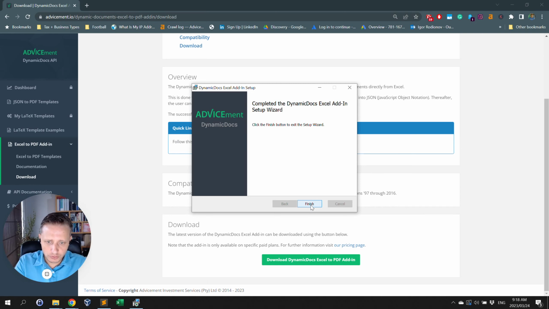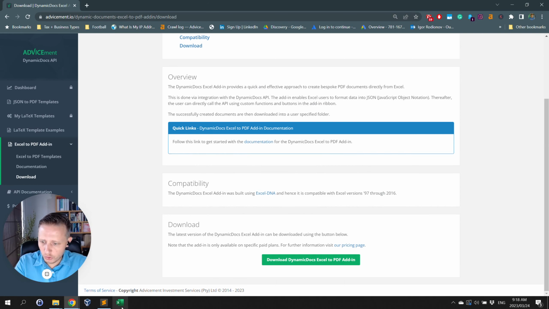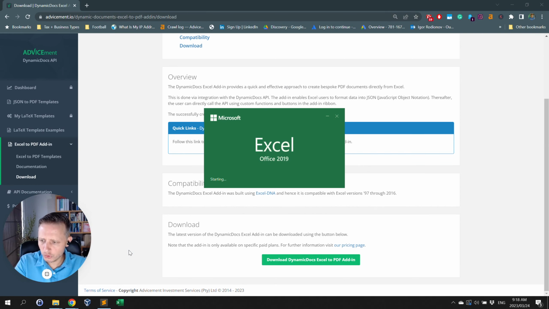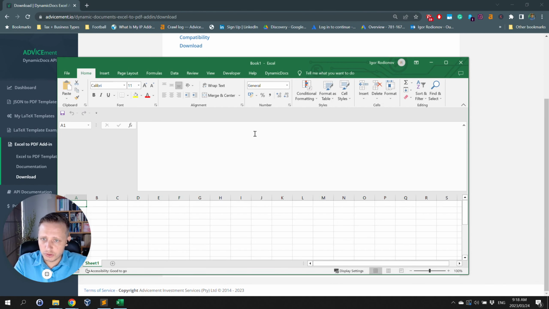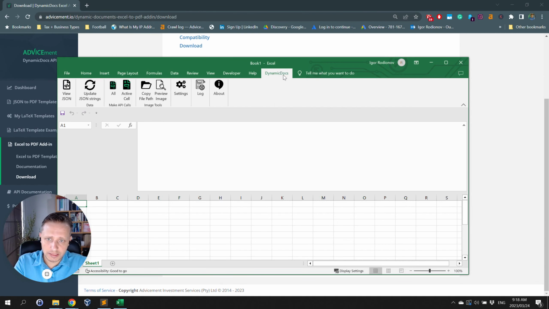So I just went through the quick prompt and downloaded. I'm going to open Excel to show you what it looks like once it is downloaded, so you can see if it's been installed correctly. Once Excel opens, what you should be able to see is just a DynamicDocs ribbon at the top of Excel. This is the DynamicDocs ribbon, and it's got the different options that will be able to create documents from Excel.